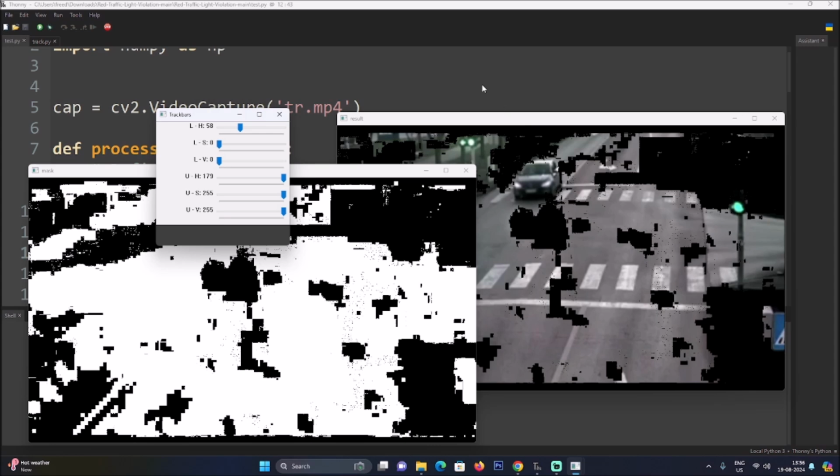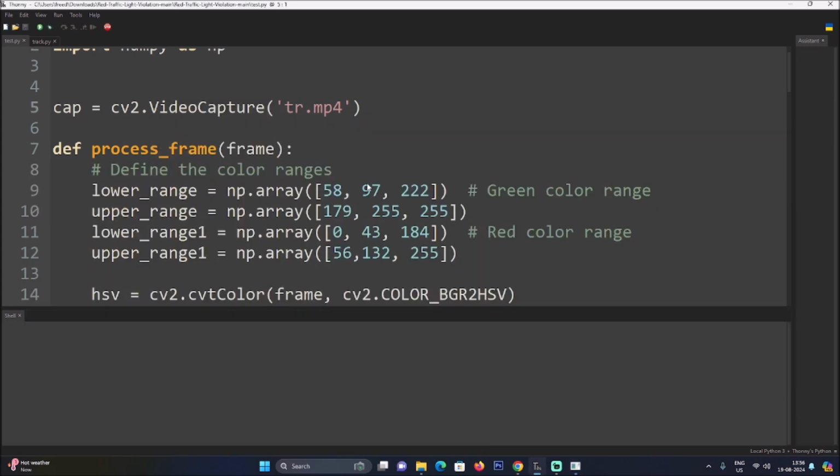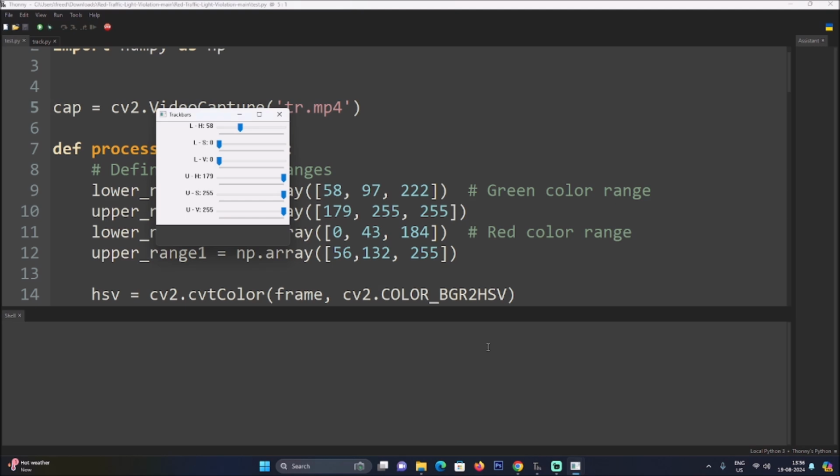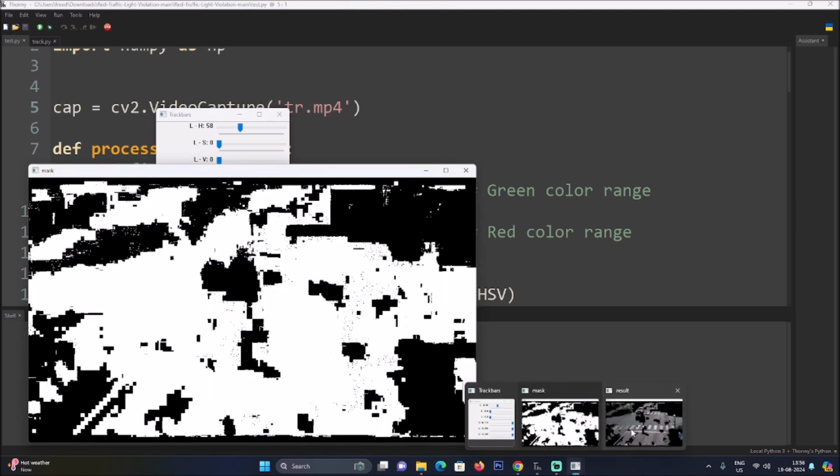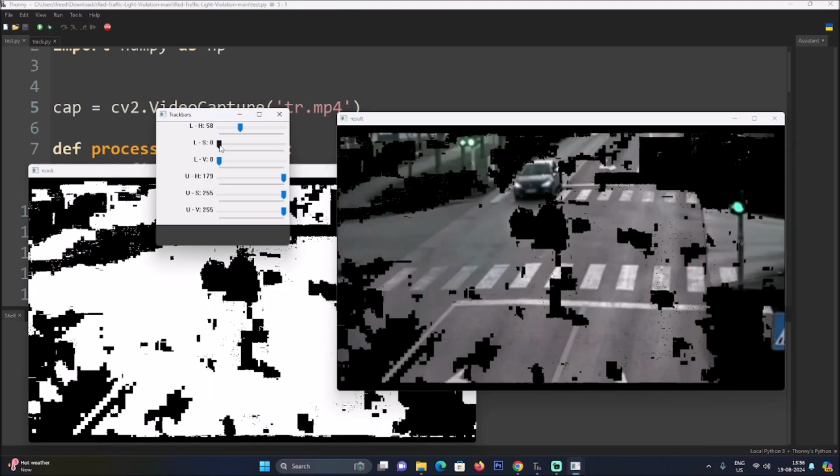the green color. Then we have the lower S value, which is 97. Let me open the other windows. The lower S value is 97, so let's set 97.